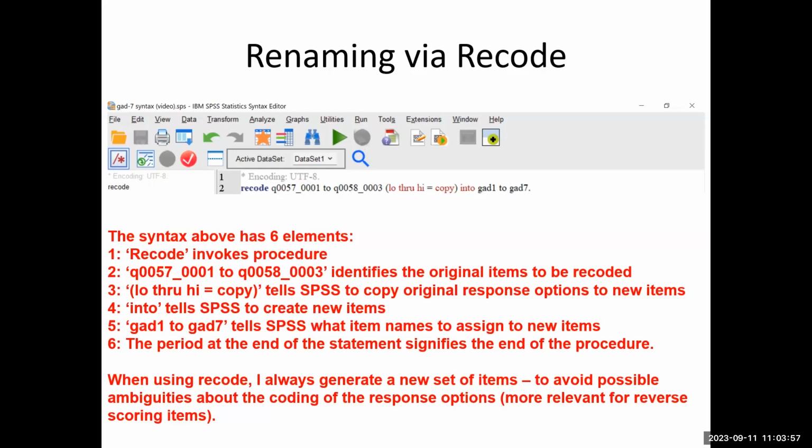Okay. And then my final point on this slide just says, when using recode statements, I always generate a new set of items to avoid possible ambiguities about the coding of response options. That's a little bit more relevant when you're altering the response options, like in the case of a reverse scoring procedure. But I feel like it's always a little less ambiguous when you create a new set of items.